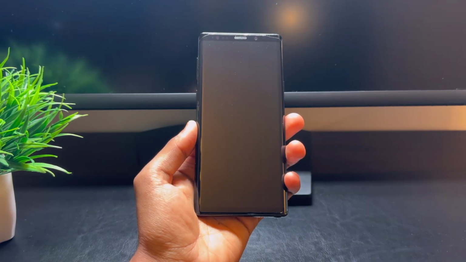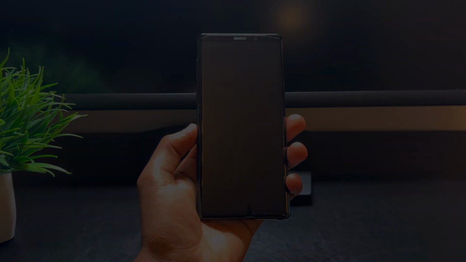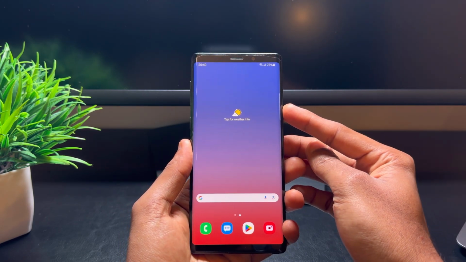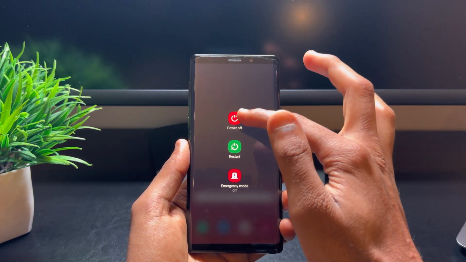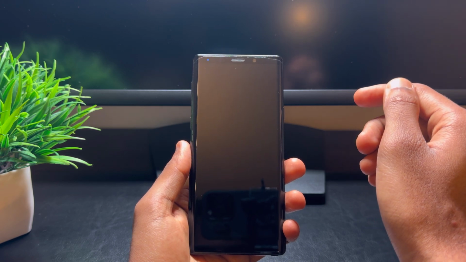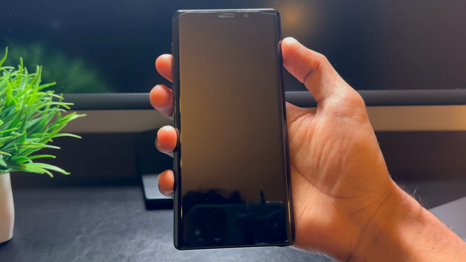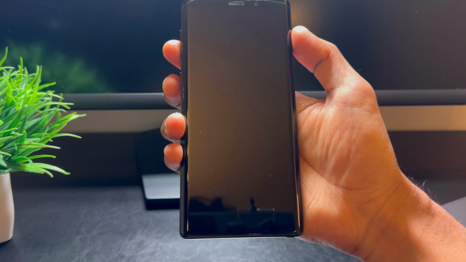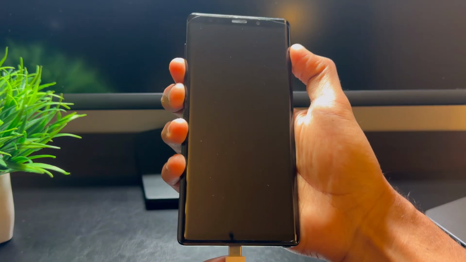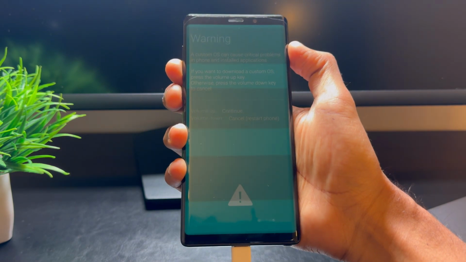Now, let's put your Galaxy Note 9 into download mode. This step is crucial, so follow carefully. First things first, you'll have to power off your device completely. So press the power switch, select power off, and turn off the device. Once it's completely turned off, hold the Bixby button and the volume down button simultaneously, and then connect a USB cable which is connected to your computer. Once this is connected, it will take you into download mode.